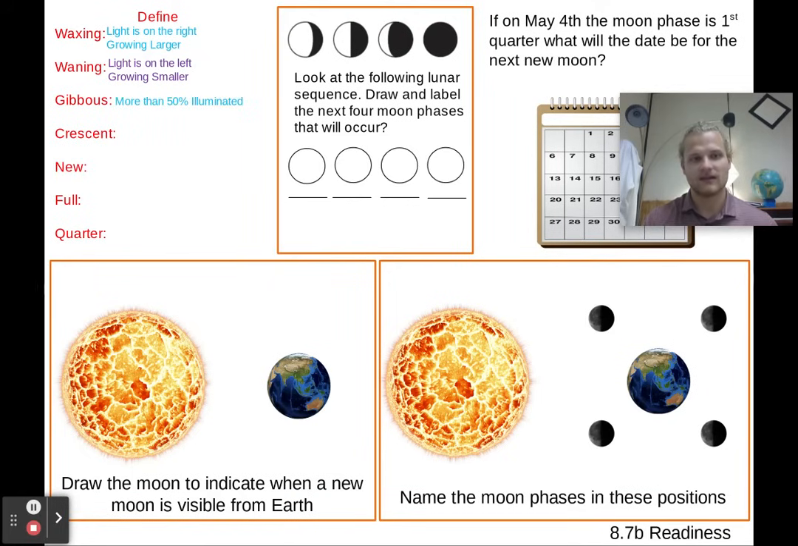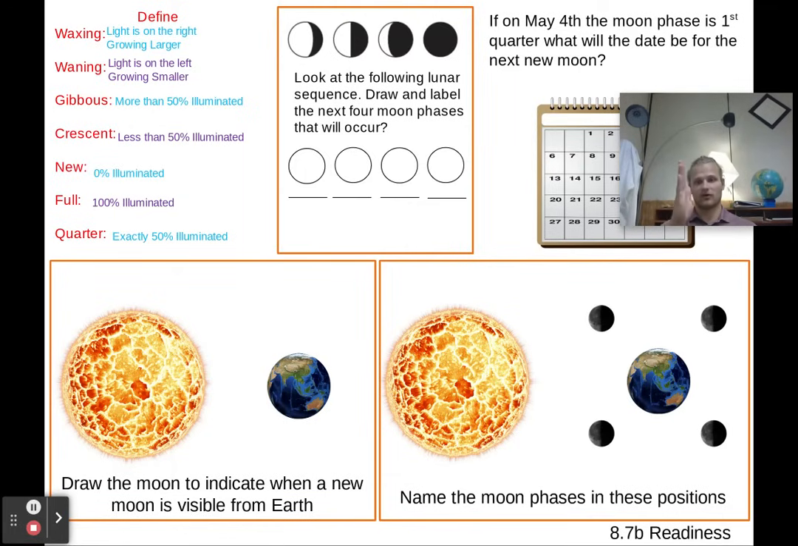A gibbous is more than 50%. Okay, so it's where you see 3/4 of the light. Crescent is when you see 1/4 of the light, or less than 50%. New is you don't see the moon at all, and full is you see it completely. Quarter is exactly in the middle. It looks like 50% of the moon, but it's actually called a quarter moon.